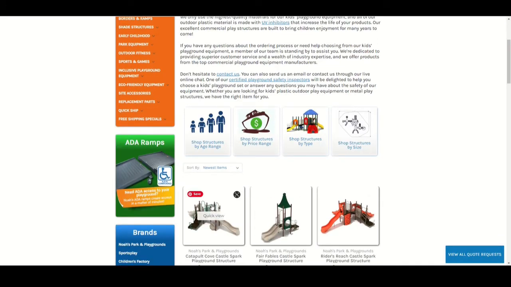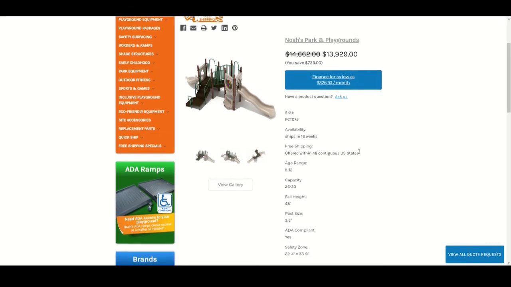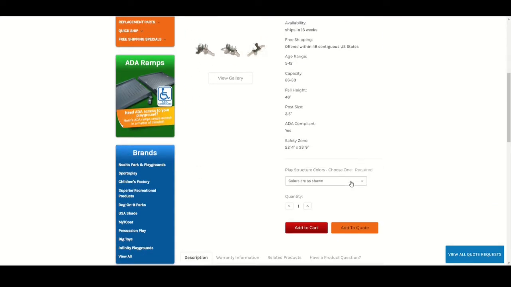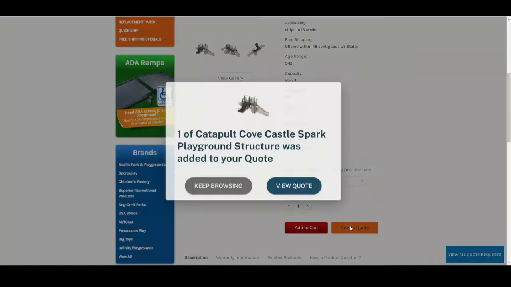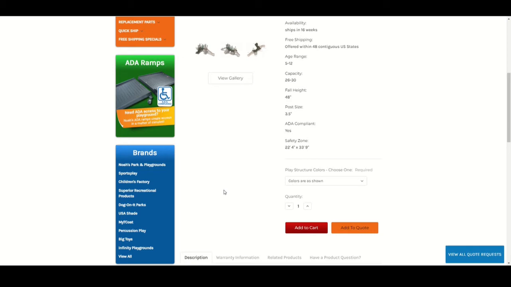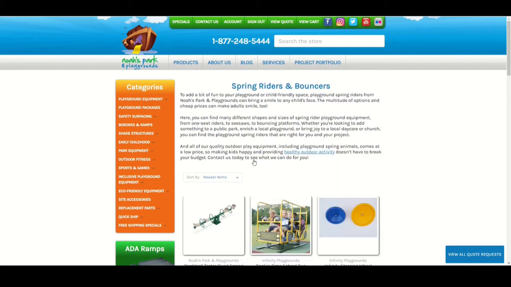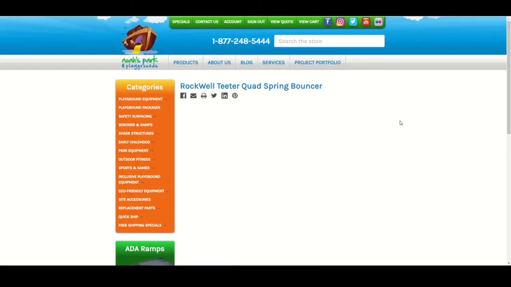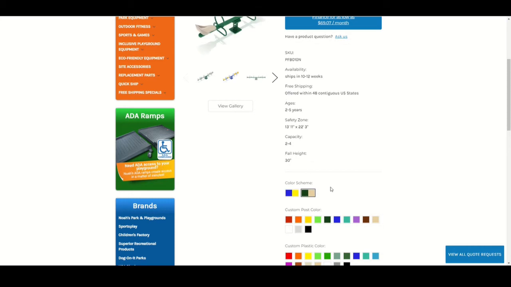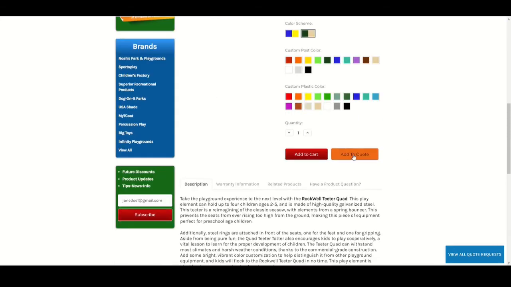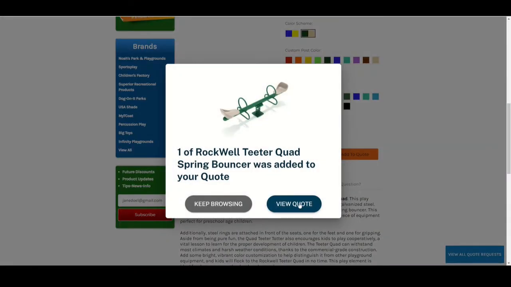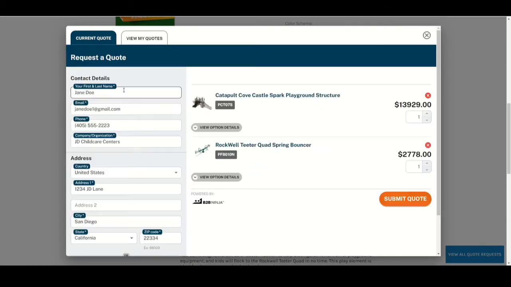Once you find a product you want to add to your quote request, make sure to select all required options and then click on the orange Add to Quote button. If you want to add more products to your quote, click the Keep Browsing button. If you are ready to submit your quote, click the View Quote button.